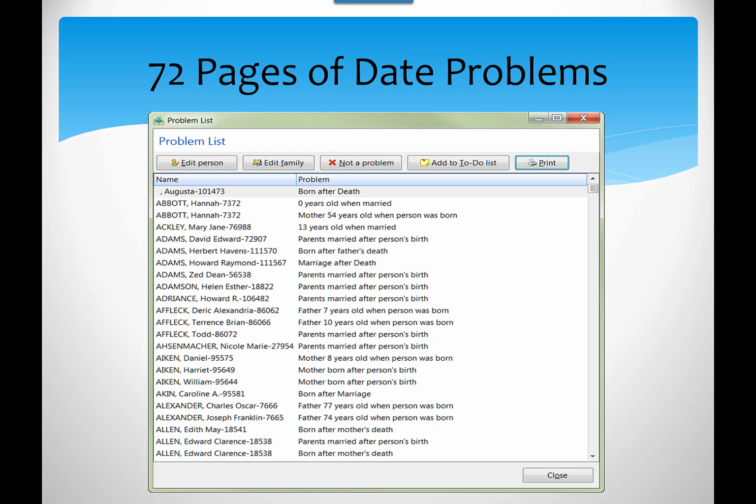What did we do? After getting the data into RootsMagic, we did a report, and the report was of date problems. There were about 3,000 date problems in 72 pages. These problems were like died before they were born, or married at the age of 5, or lived to 200 years old. These had to be found and fixed.